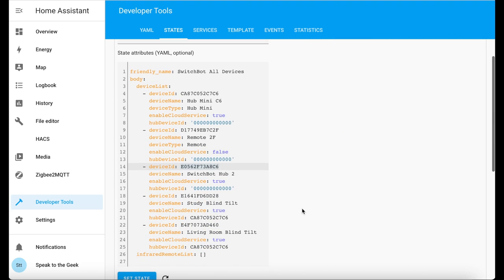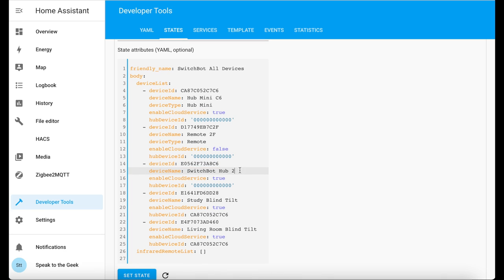Have a look at this data then. In my list, I have a SwitchBot Hub 2 and this is its device ID. Make a note of any device IDs for things that you want to control or grab the data for. I'm going to make a note of the IDs for my Hub 2 and the blind tilt in my study to use in the following examples.